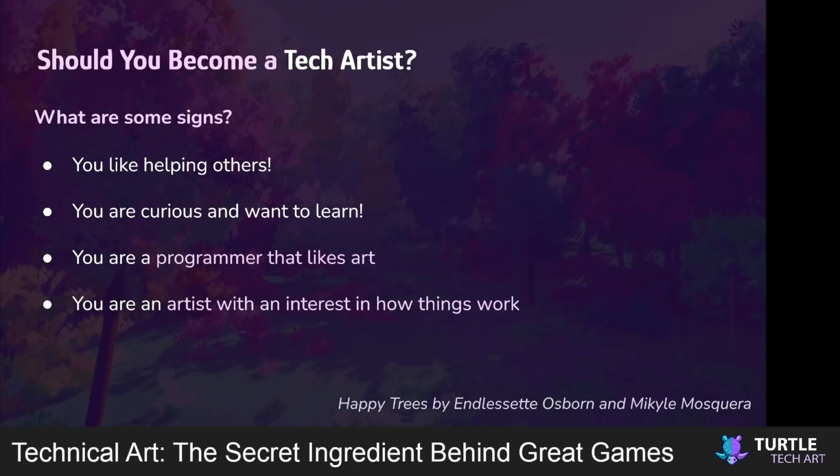Some other signs that you might want to be a tech artist. For example, if you are a programmer that likes art, I know someone in this room that is a CS major and also does art, right? I'm looking at you.